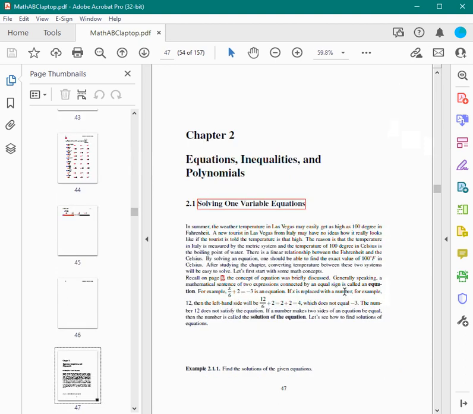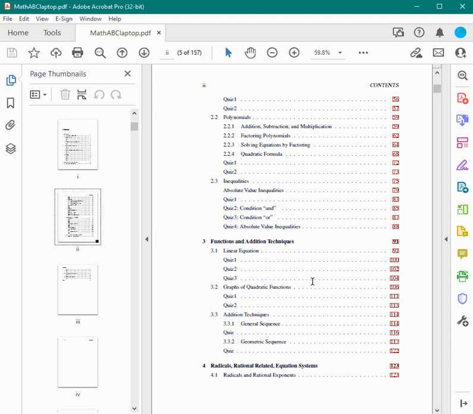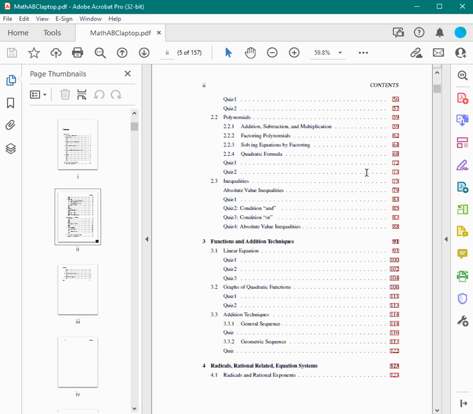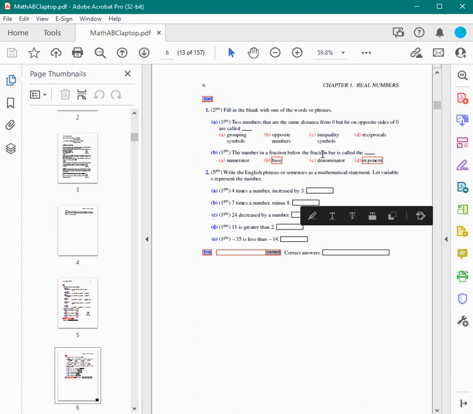So again, here are 3 things. From the table of contents, you go anywhere. Second one, from the index, you go anywhere. The third one would be from inside the textbook, you go anywhere. Okay, all right. That's all for the dynamic links.